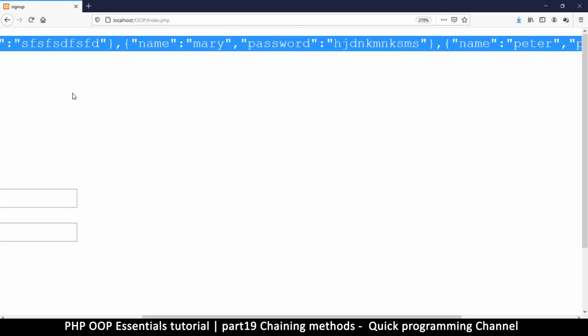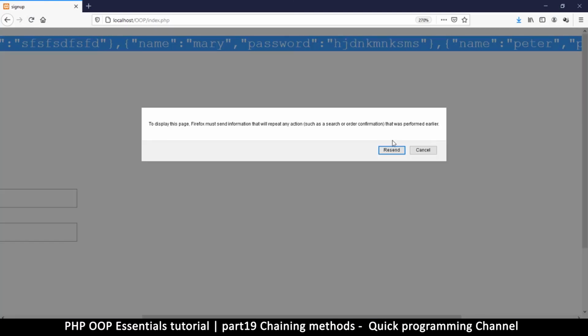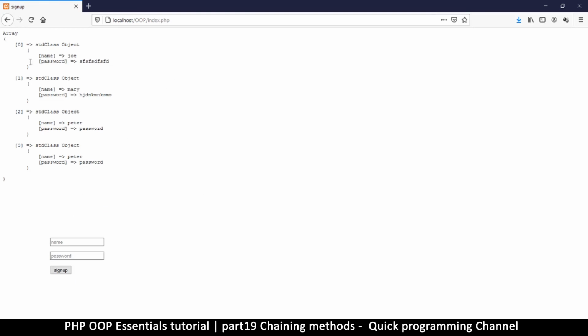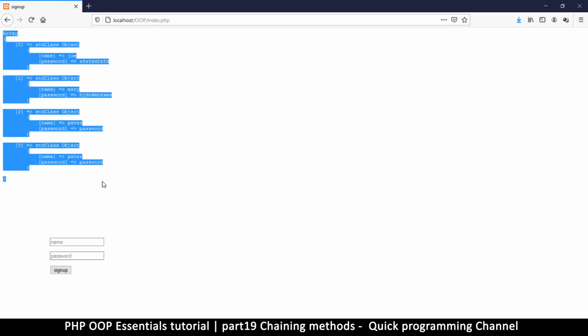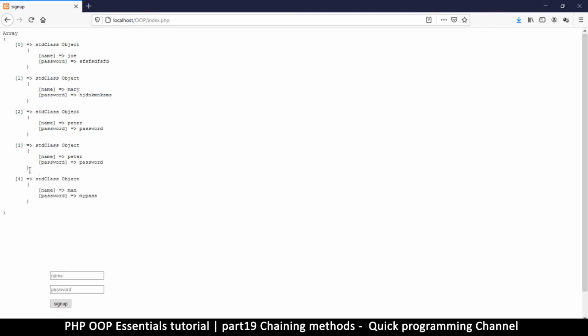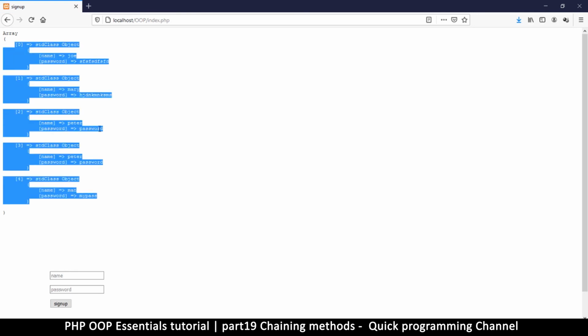So refresh, resend. Okay, let me zoom out. There we go. So we have this data that we've saved in the file. We have a name, Joe, and a password, Mary, and a password, Peter, and a password. So let's add some other name. Let's just say man, my pass, like that, and save, and you see it added there. Okay, so it's like we are adding users to a table or something.